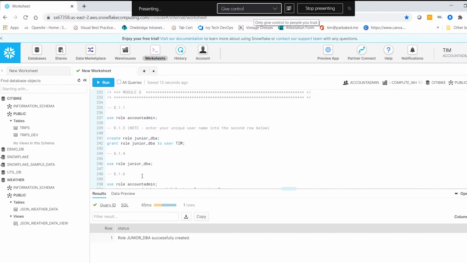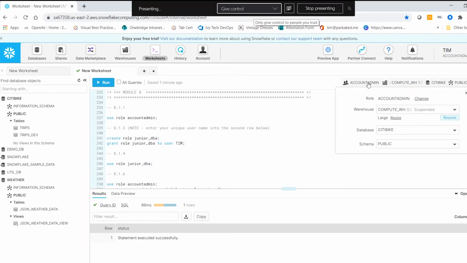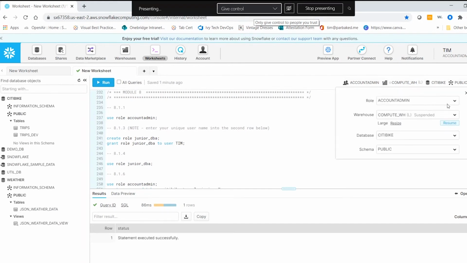All right. So now I'm going to go over here and I'm going to change the context. So instead of account admin, I want to change to. I think you need to run your grant statement. You need to grant the role. Yeah, that's right. It's because there's no space between them. I have done that twice. Thank you, Jordan. Now, if I go up here to the context and I say change, I will find Junior DBA, right?